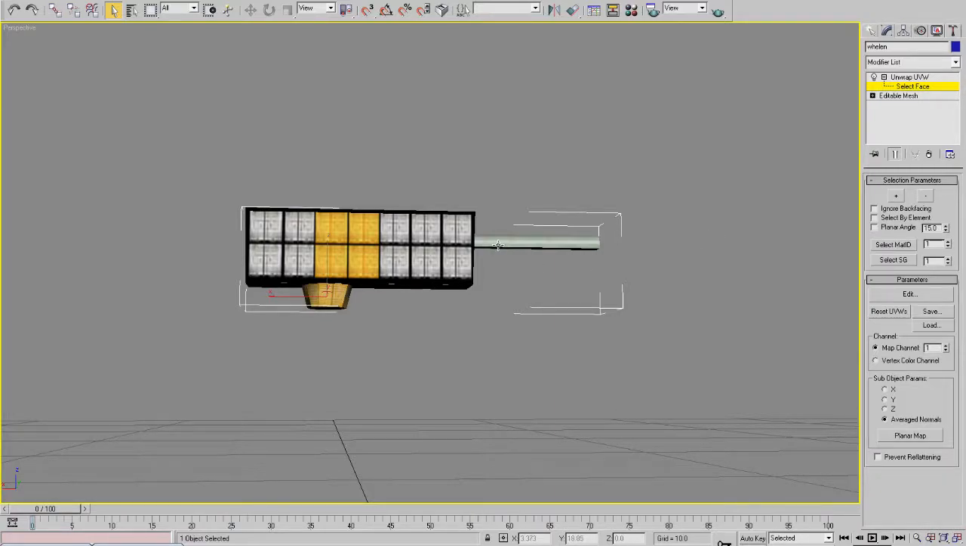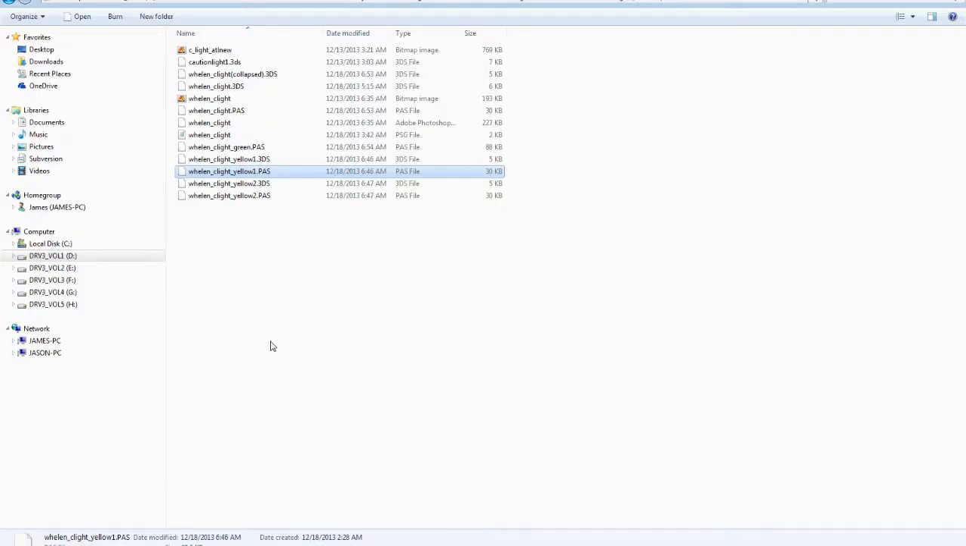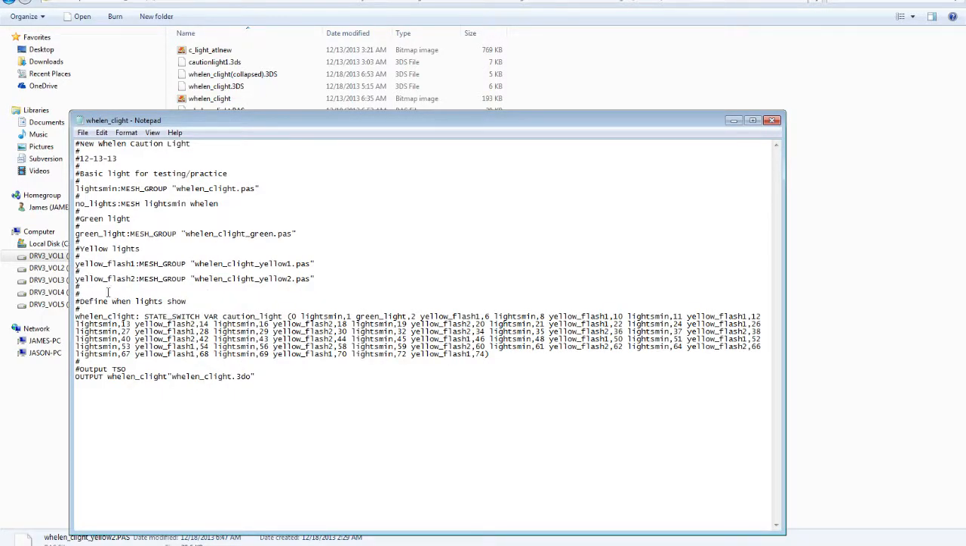Okay, I'm going to save that, and then once you've got it to where you want it, as far as what state, how you want that state presented, save that as a separate pass file. It's done here of Wayland C-Light yellow 2, and I've defined that in my script for yellow flash 2 as our variable container, and Wayland C-Light yellow 2 pass.